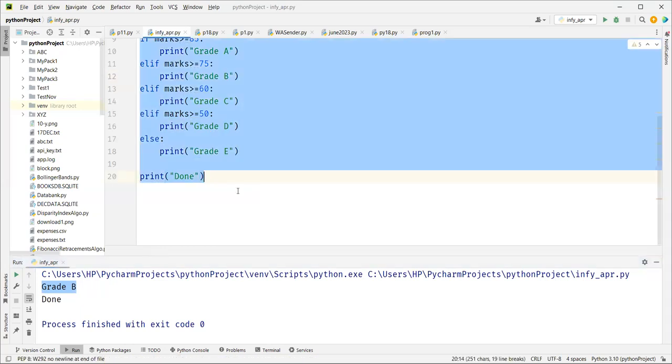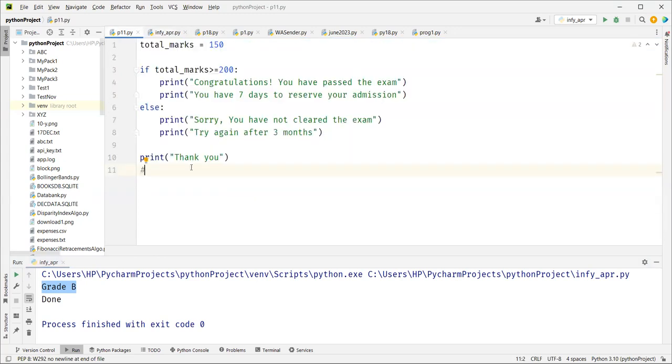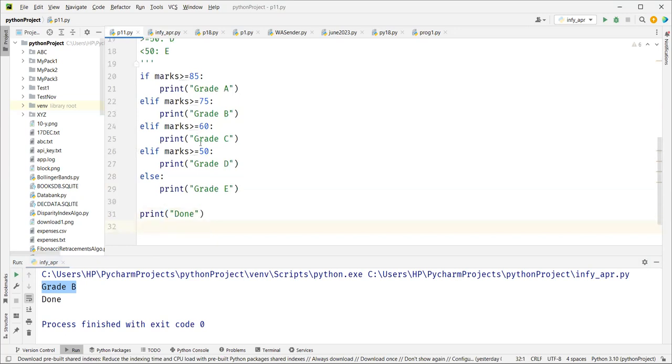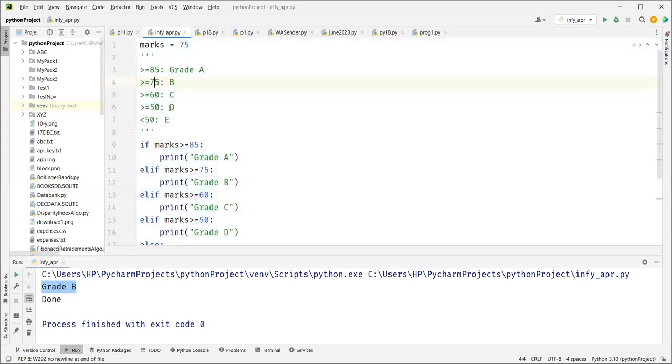Now, a quick question. Yes. How do you give a range on the condition? No, that is decided by your business, right? Your business will tell you. Now, this is, let's say, your college rule.